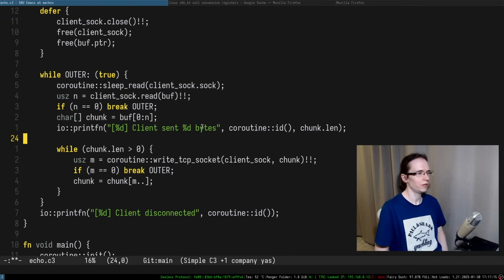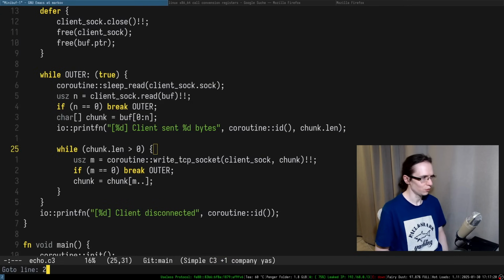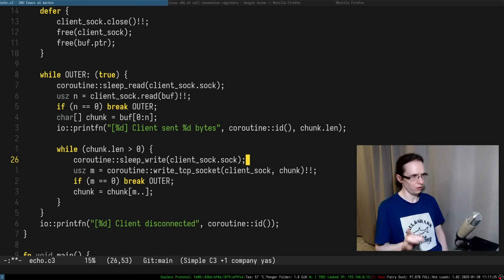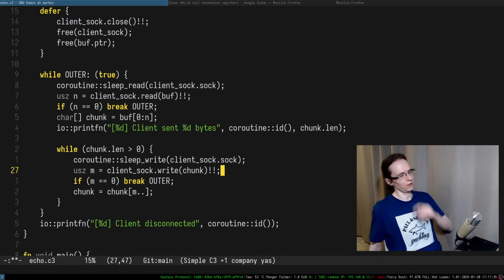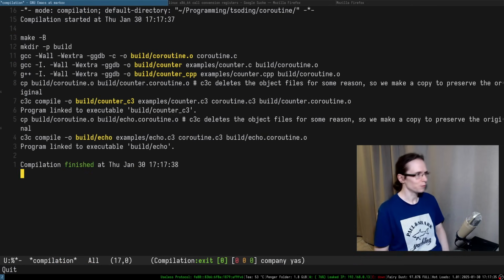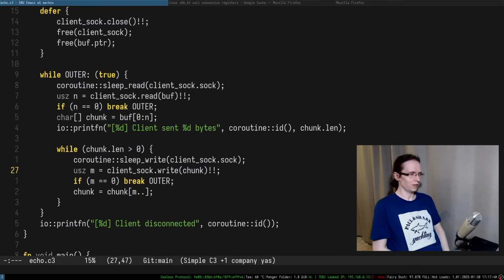Fair. Totally fair. Okay, so it's still gonna complain about 26, right? And it's a similar situation. We just do sleep write, make sure the write operation is available in there, and then just do the write like this. And it's compilable. Okay, so it's not going to work, obviously, but it's compilable nonetheless.